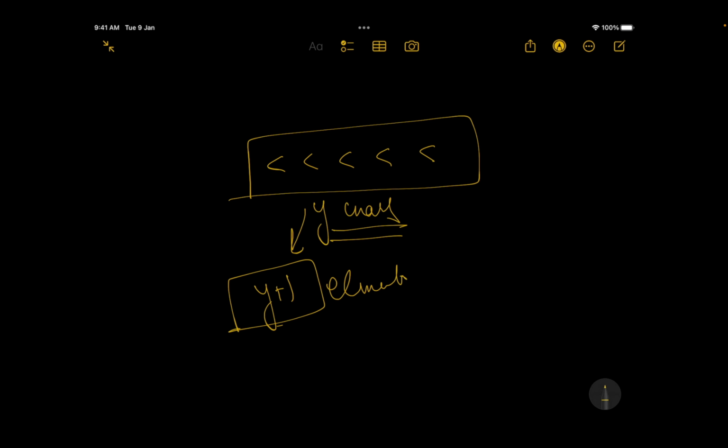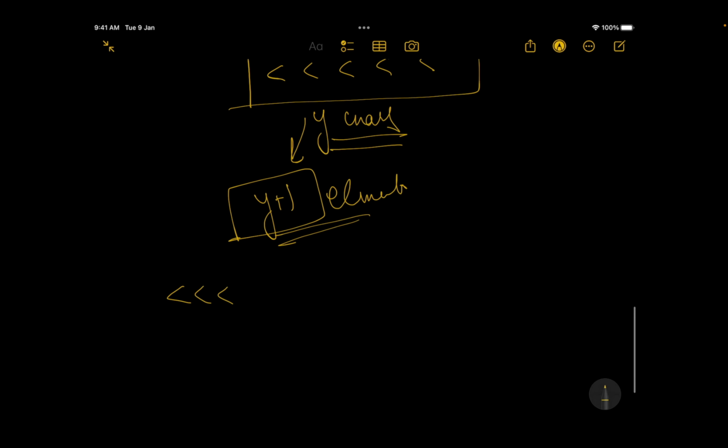Right. Now let's say our entire string is made up of so many pockets. So we have some less than, some greater than, then some less than maybe, then some greater than.